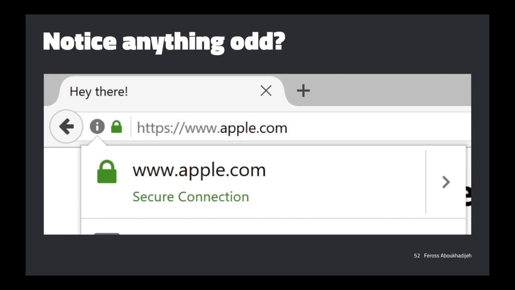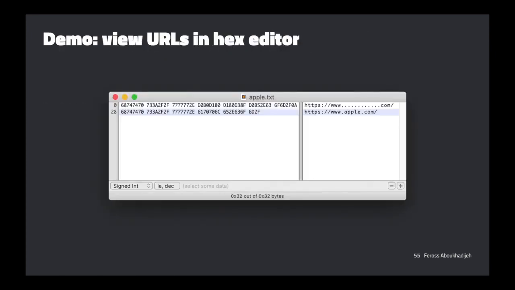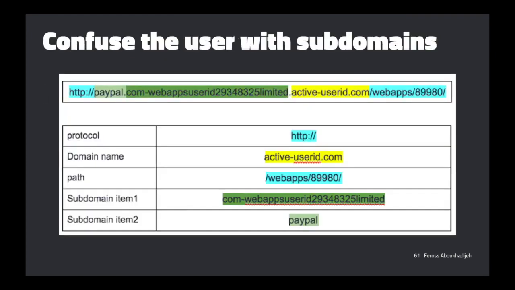Okay, so let's talk about subdomains. Sites can create arbitrarily long subdomains that can be named whatever they want, and those are free to create. They pay for their domain, but then the subdomains are easy to generate. In this case here, we're not actually on PayPal. This is a subdomain PayPal, which is part of a subdomain called com-webapps blah blah blah dot, and we're actually on activeuserid.com, right? So when a non-technical user visits this, we want to make sure they know that they're not on paypal.com, even though that's the first part of the URL.